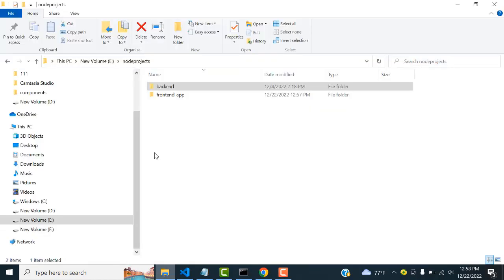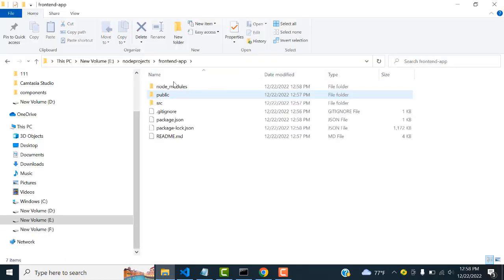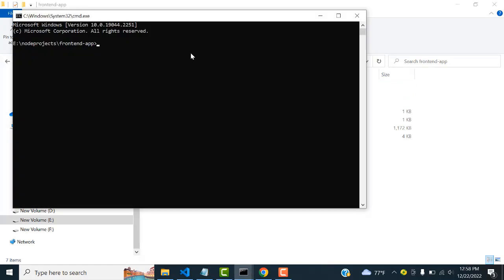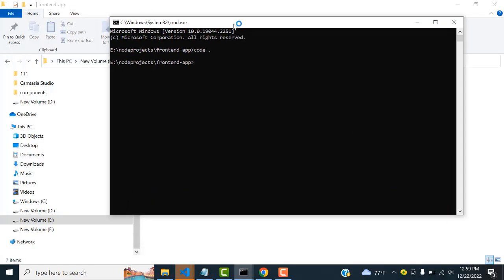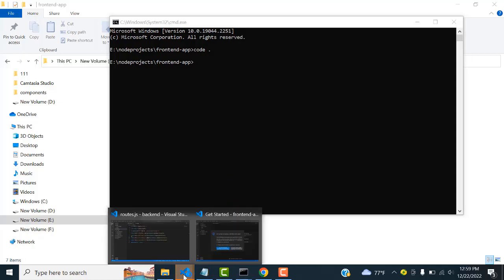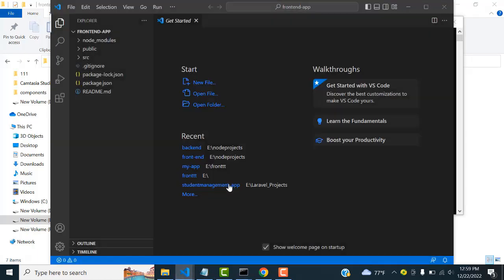Now let's go back to our project. This is the front end app. Inside here you have to type code space cmd. If you have installed the VS Code editor, we already installed it. So you have to type code space dot and get all the project structure into your VS Code editor. Here you will be able to write the code in React. Now your React project is open.